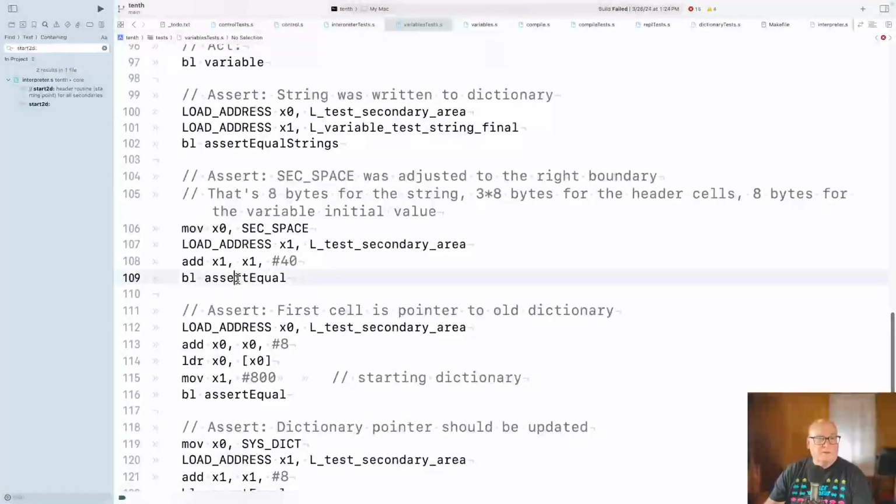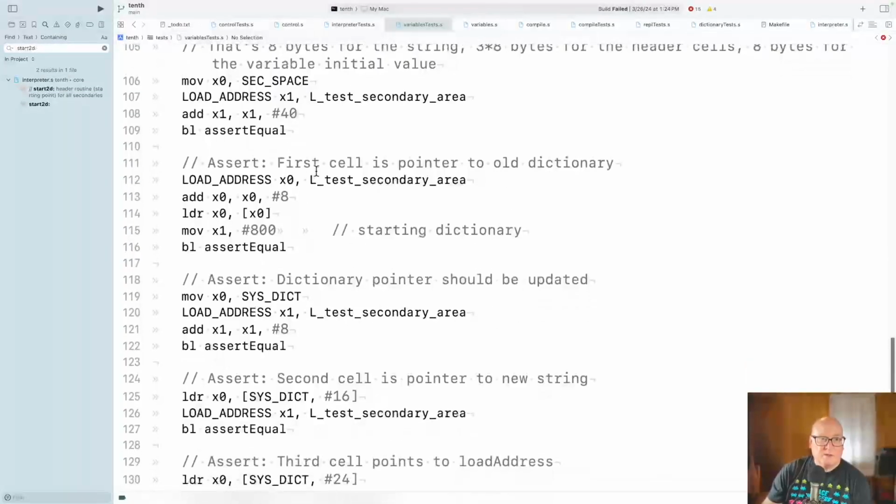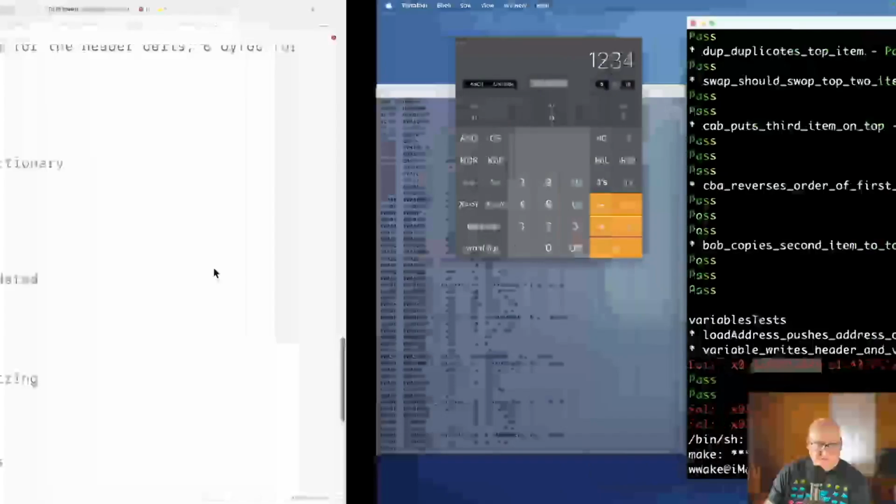Okay, so there's our first, whoops, there's our first assert. String was written to the dictionary, so it shows up there. Okay, now secondary space was adjusted to the right boundary. 8 bytes for the string, 3 cells in a cell for the initial value. Okay, no, it wasn't adjusted right yet. We haven't put the rest of the stuff in there. Okay, first cell is pointed to the old dictionary. That might be true. Okay, good.